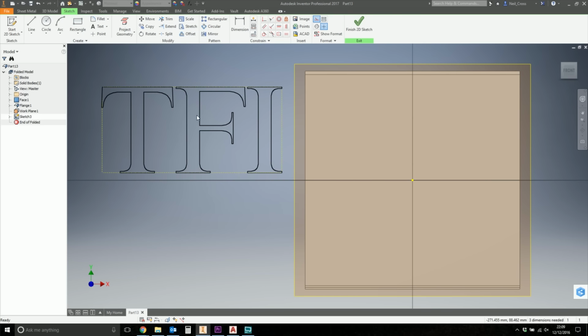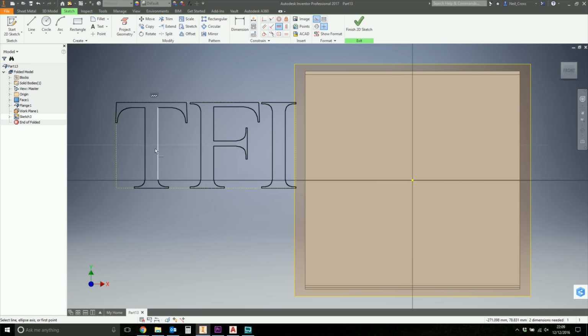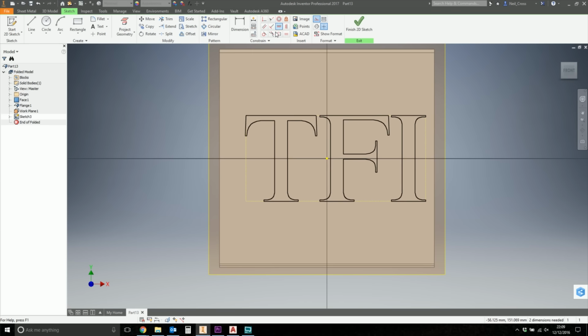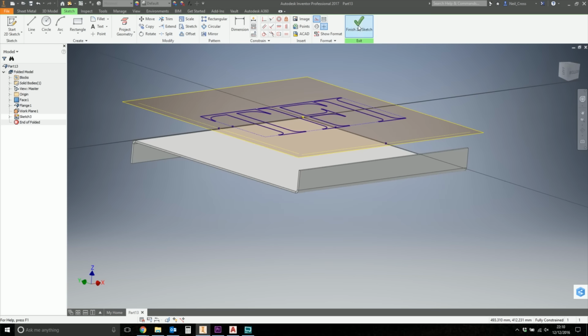And then I need to put a couple of constraints on here because that text is wonky. So we're going to horizontally align the top of the T, and then I'm just going to drop that in the middle so it's almost in position, and then horizontally align that to there, and then vertically I'm going to align that to there, and then that's our text in place. So finish your 2D sketch.